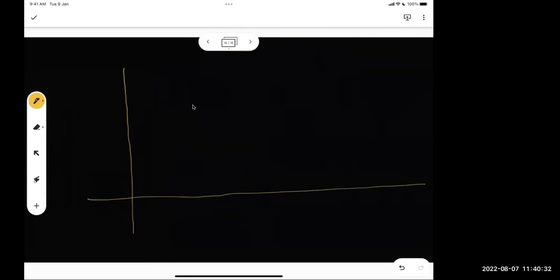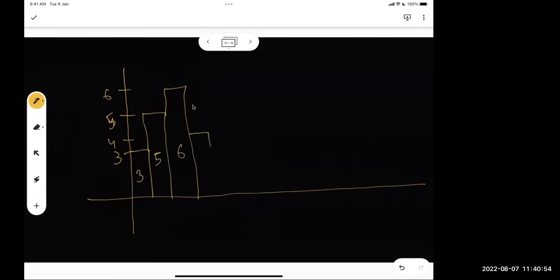You are given a histogram. This is 3, 5, 6. Okay, this is 3, this is 5, 6, and let's have a 4. Let's have a 1. Okay, so now the question is that you need to find the largest rectangle that you can fit in this histogram.